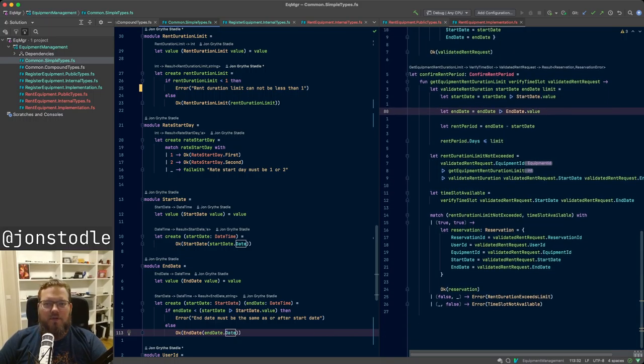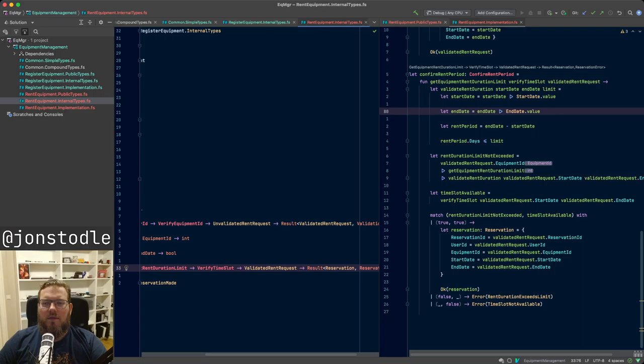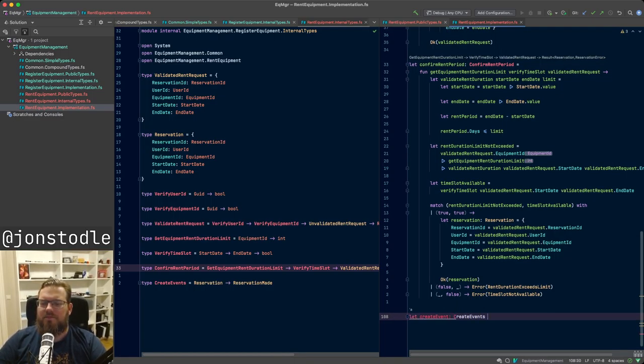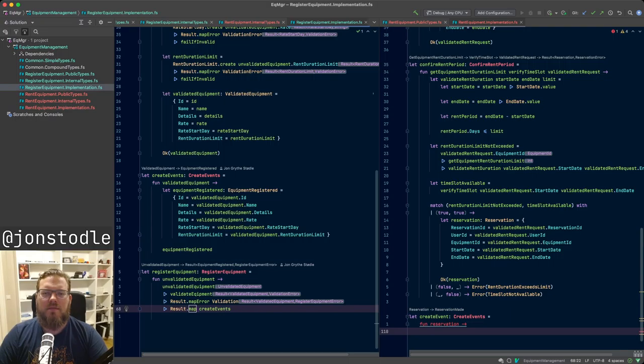That's the confirm period function all typed up. And now the double return reservation. And now for the create events function, which is the next one on the list. Create events of the type create events takes a reservation and, oh, sorry. If I remember correctly, the create events thing basically just creates the final event and returns it.